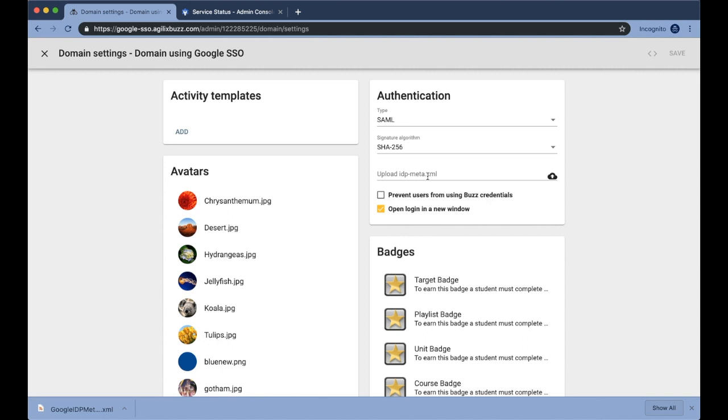idp-meta.xml file. Well, this is the file that I downloaded from Google. However, we do have one slight problem. The file name that they provide us with is a different format than the name Buzz wants. Buzz wants it to be named idp-meta.xml.